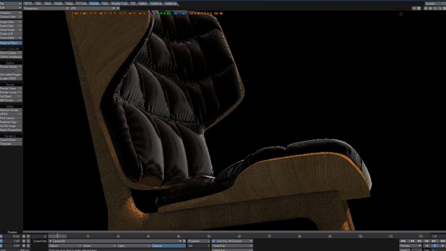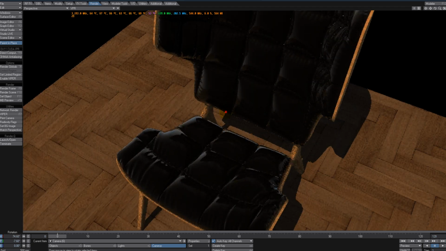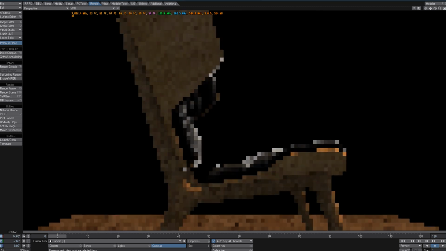So yeah, this is a real-time 1 million poly asset, almost real time inside of VPR. Okay, almost real time.